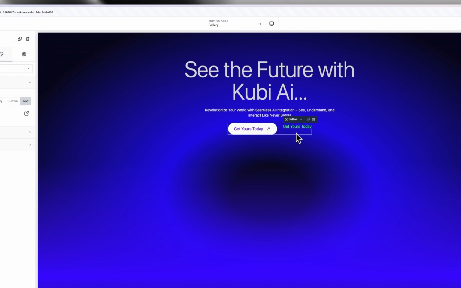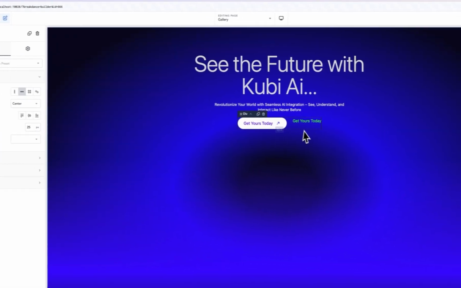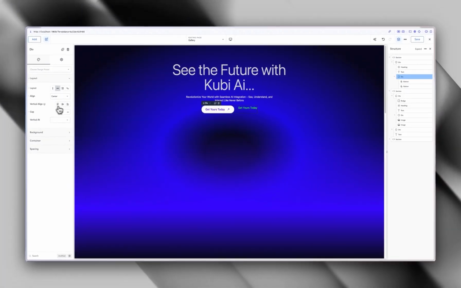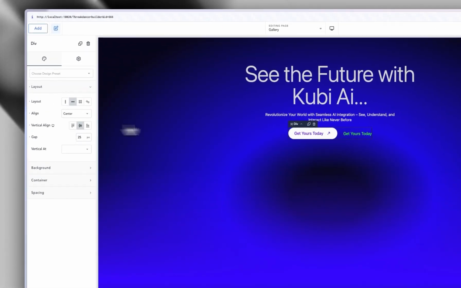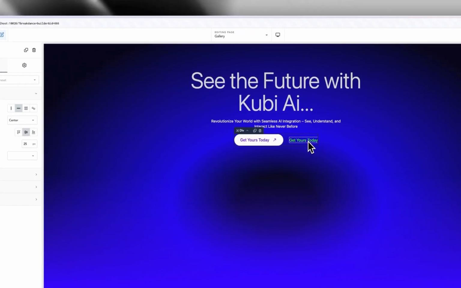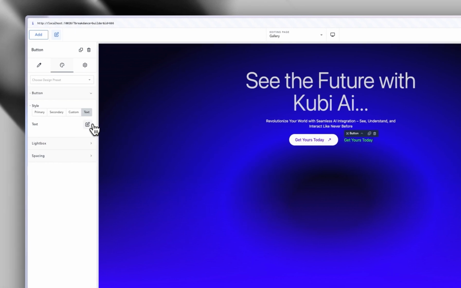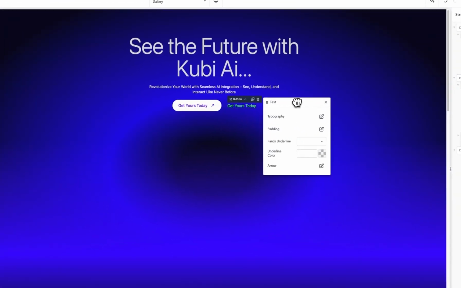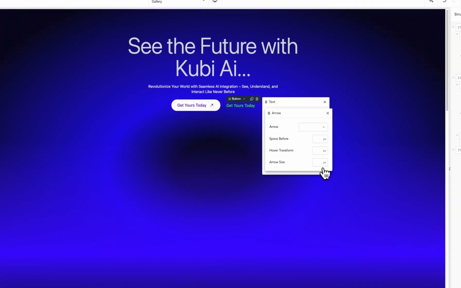All right, selecting back on our div, I am going to go into vertical align, make sure that this is aligned to the center so that it's not all the way to the top. All right, let's click back on our button. Let's edit the text. Let me drag this to this side so you can see it. I want to add an arrow.